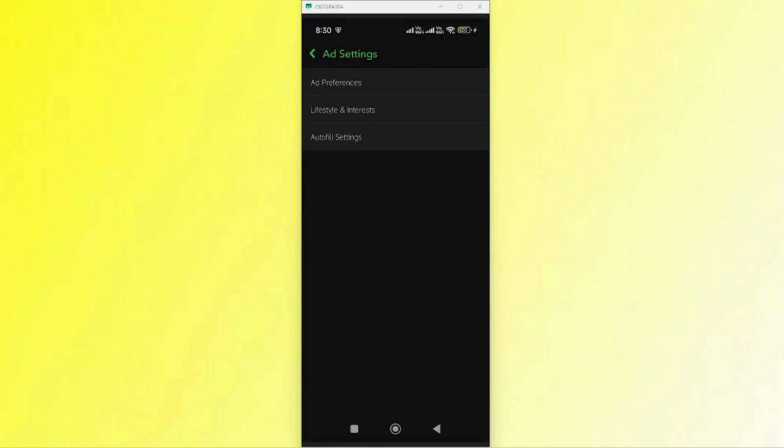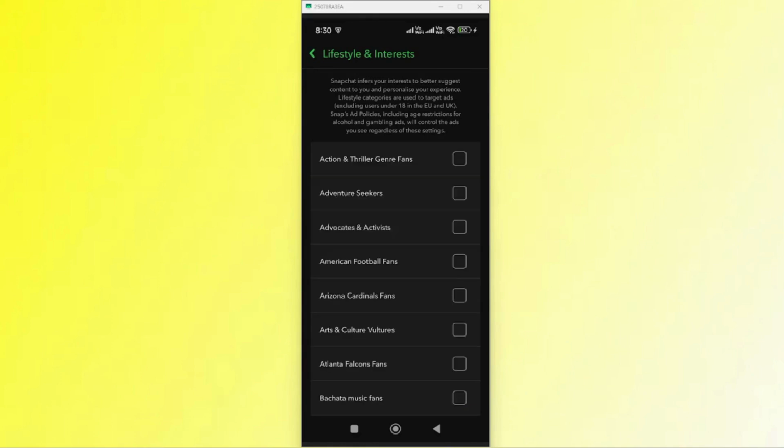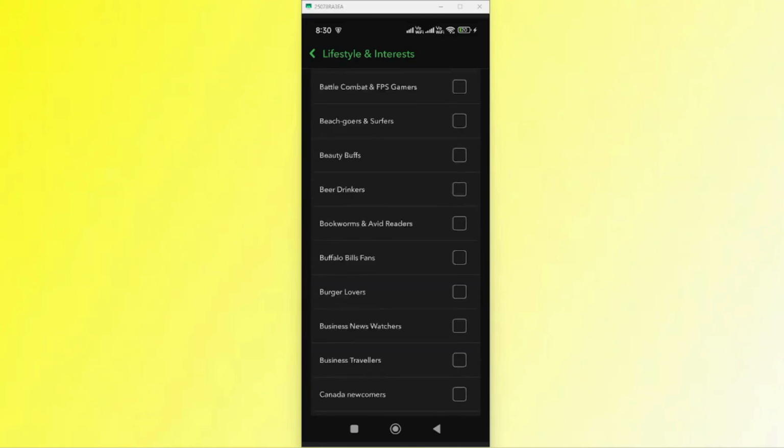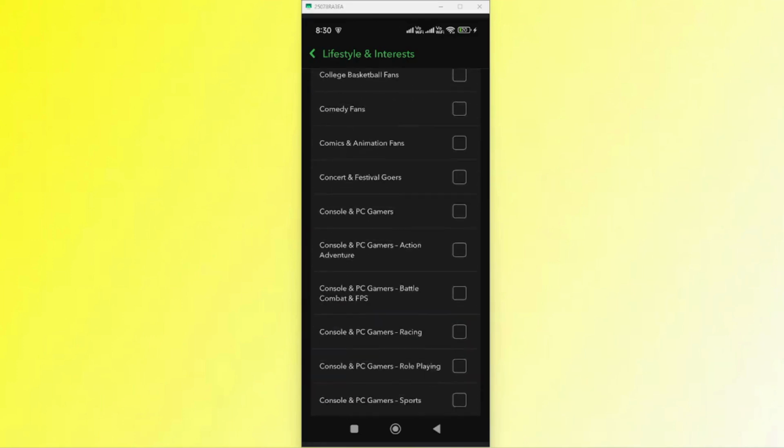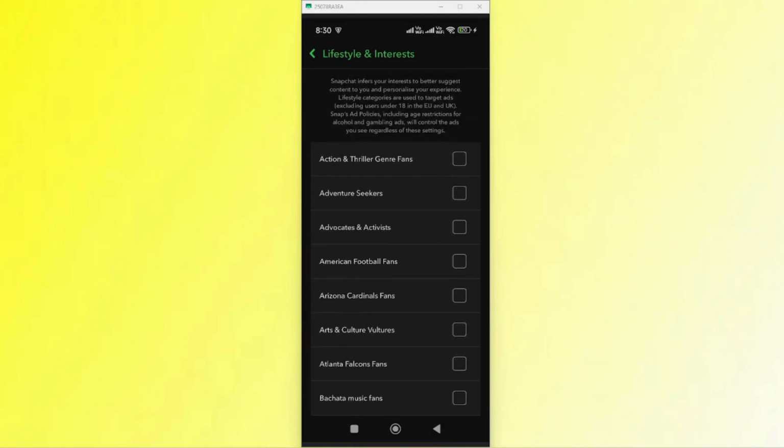In the ad settings, click on Lifestyle and Interests. This section allows you to select topics that resonate with you and will influence what appears in your Discover tab. Finally, check the box next to the topics that you're interested in and want to see more of in your Discover feed. This is a crucial step as it helps Snapchat tailor your content to your preferences.